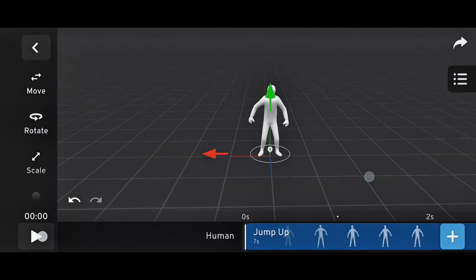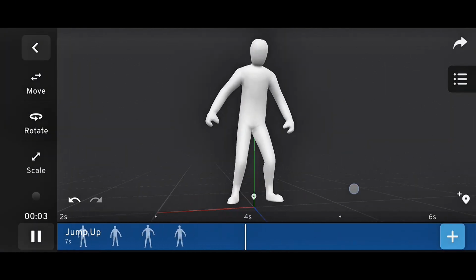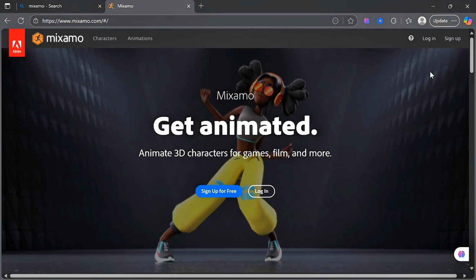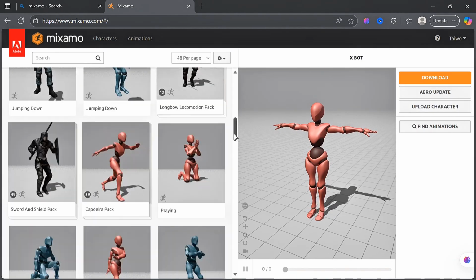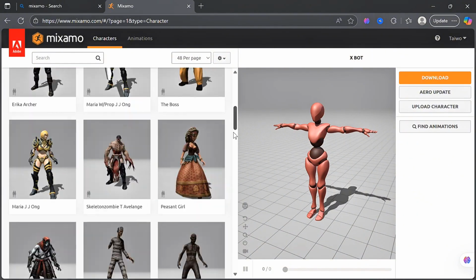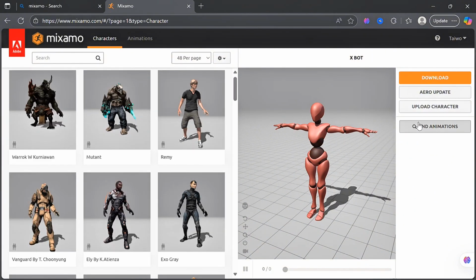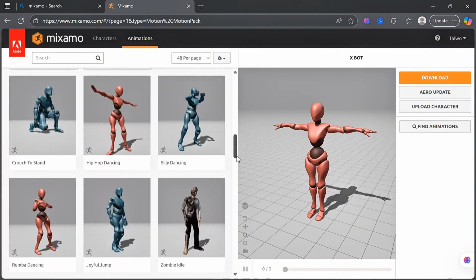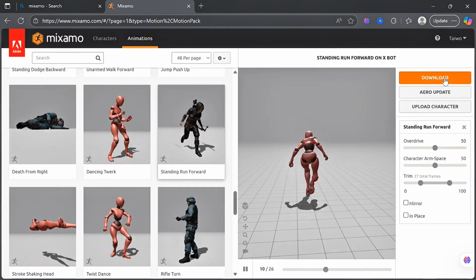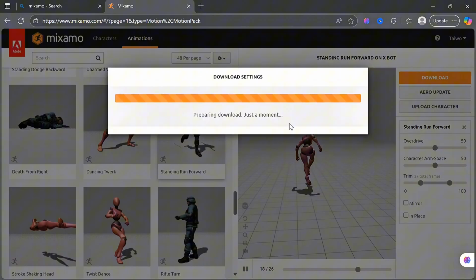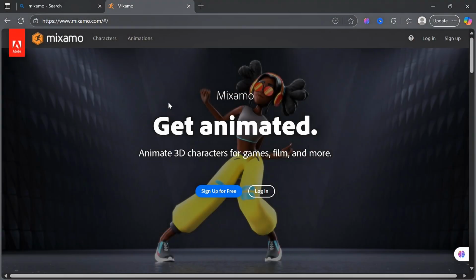So, to save time and still get great results, we're going to use Mixamo, a free online tool for animating 3D characters. Mixamo is a free web-based platform by Adobe that lets you automatically rig and animate 3D characters. It has a huge library of ready-made animations: walking, running, dancing, fighting, and many more. You can even upload your own character and apply these animations instantly. No manual keyframing needed. So first, head over to mixamo.com.